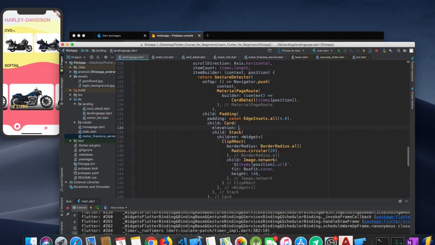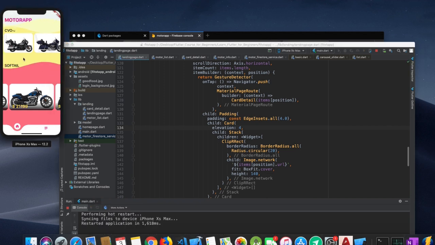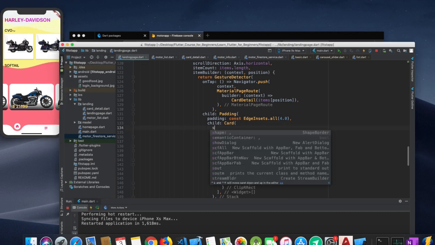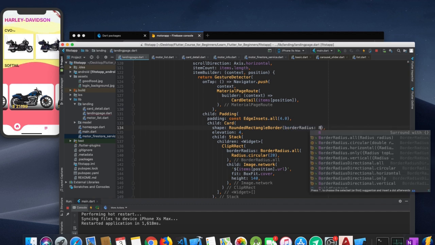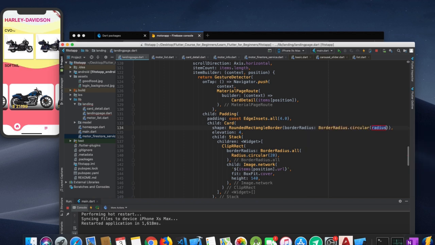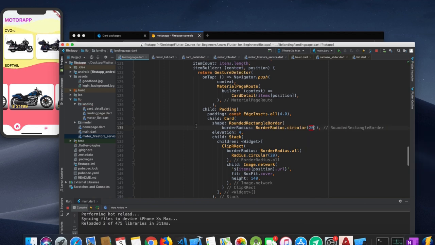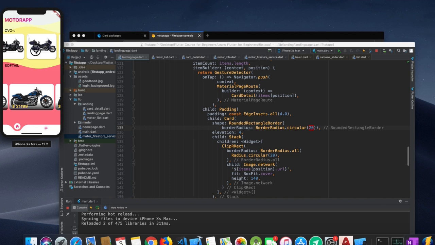For the card, you got elevation. We see the effect. I should see a square. Yes, because we didn't mention the shape. For shape, we're gonna say it is a rounded rectangular border, and for the border radius, it will be a circular 20. So it looks better, right?